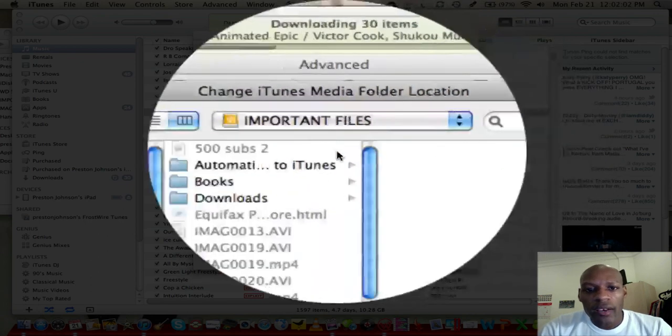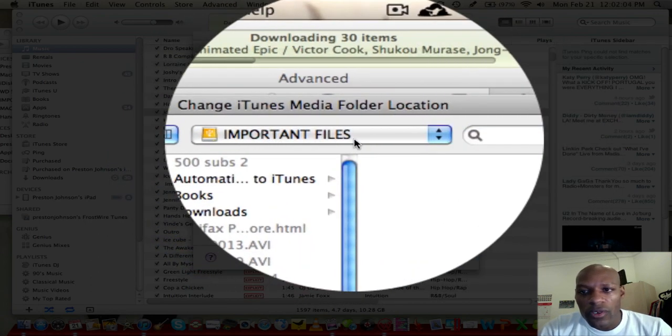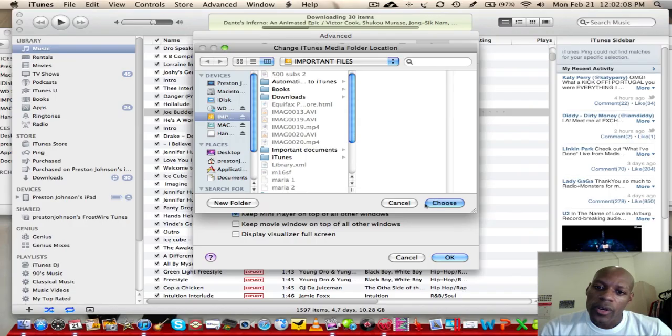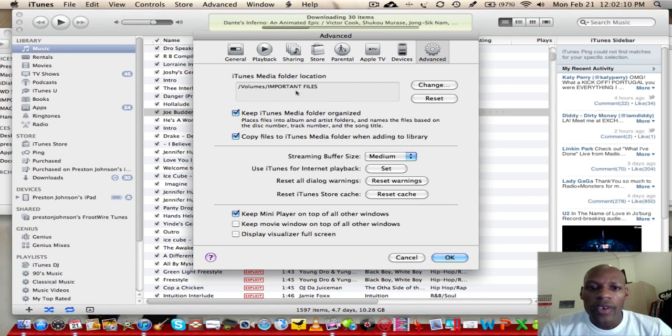I'm not going to do this, guys. I've already pointed it to Important Files, which was the external hard drive we just talked about. Go ahead and cancel this. Now, effectively, what I've done is I've told iTunes every time that I download something from the iTunes store, I want it to go directly to this external hard drive called Important Files.